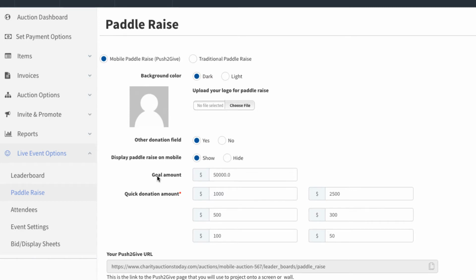You can display the leaderboard on the wall. You don't need an auctioneer to do this. You just need somebody that is comfortable enough to get on a microphone and tell everybody, hey guys, we're going to be doing our paddle raise. Click the button on your mobile phone or on the mobile auction to get it started, and basically people can make those cash donations.